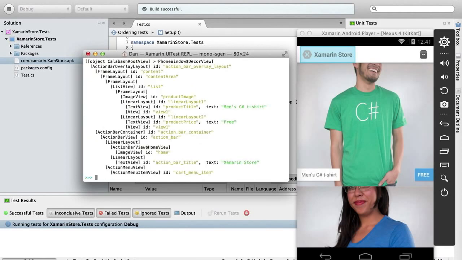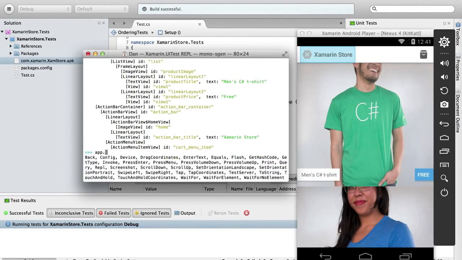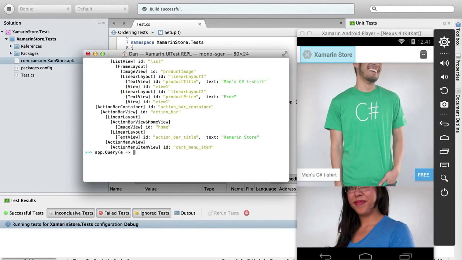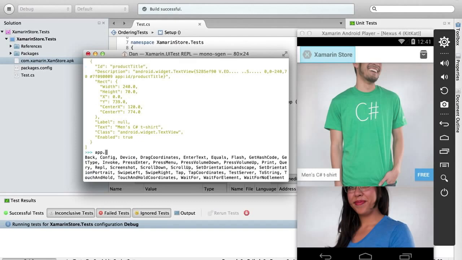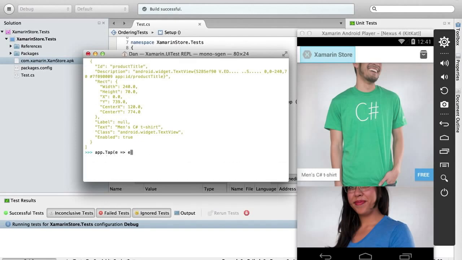But then I can also filter my query results by typing app.Query, and then I can give it a lambda expression. I'm going to look for the element that has the text, Men's C# T-Shirt. And there we go. It has an ID of product_title. Now I can interact with that by typing app.Tap, e => e.Id is product_title.